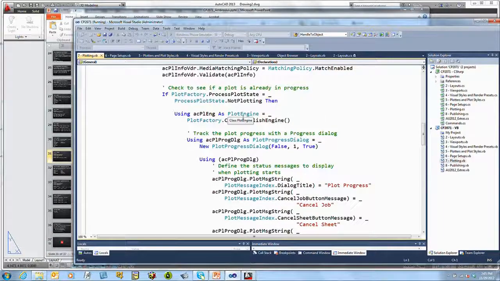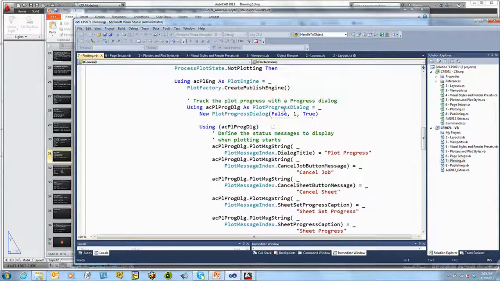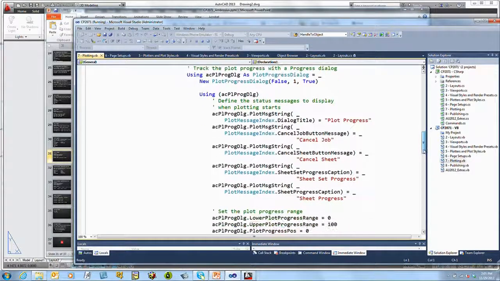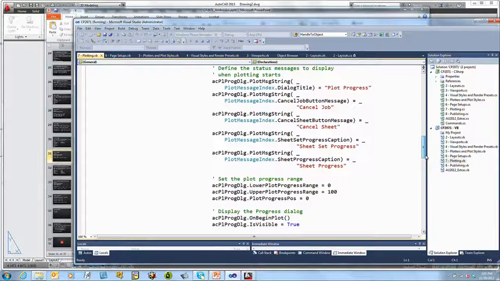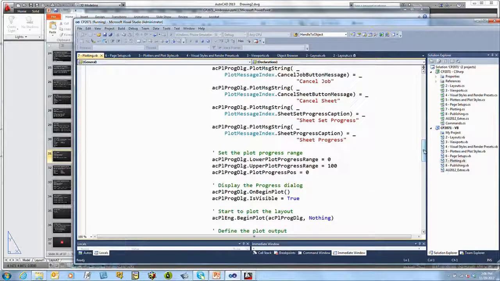This is a little bit different because it just happens to be where it happens to be. The plot engine is underneath the plot factory, so we're going to create a publishing engine. So this is not the same as publishing a drawing or a layout, though. Then we're going to create a plot progress dialog box to get information back so we can cancel the job, see which sheet is being plotted and stuff. And then the range. This is just setting up how that dialog box reports back to us the current information, whether it's visible or invisible.